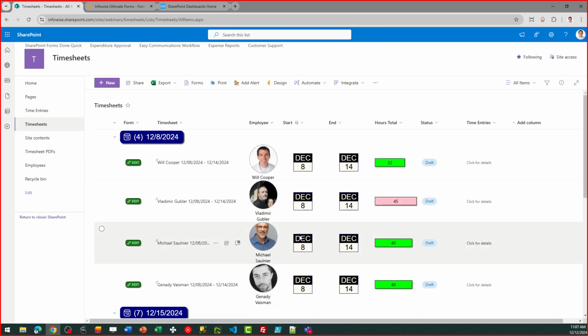So here's my main dashboard, and I'd like to begin by just creating a new timesheet. So you can see these are grouped by the week. So we've got 4 timesheets in here for this week, running December 8th through December 14th. And right away, you can see this looks nothing at all like a plain vanilla SharePoint list. We've got some custom formatting and KPI indicators built into this so that we have an attractive interface that people are going to like to use.